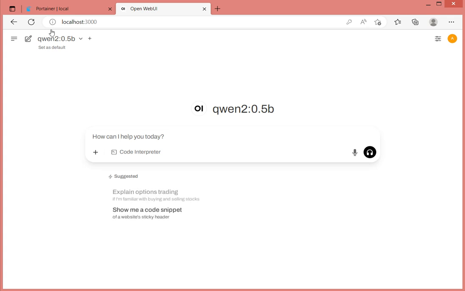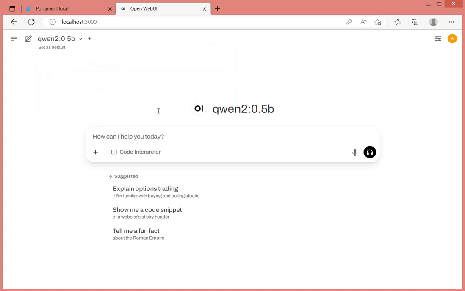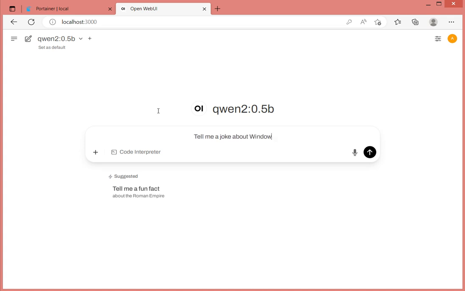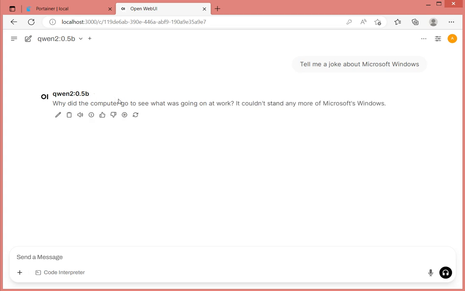And as you can see, the model is there because we downloaded Qwen. I want to ask the same question. Tell me a joke about Microsoft Windows. And as you can see, it immediately starts working. Why did the computer get so stressed at work? It couldn't stand any more of Microsoft Windows. All right, and it's a joke.